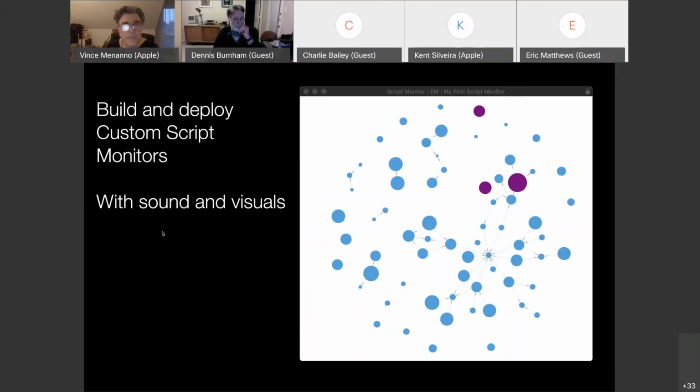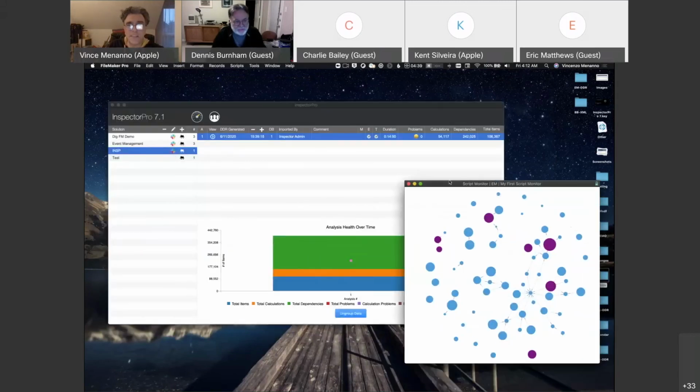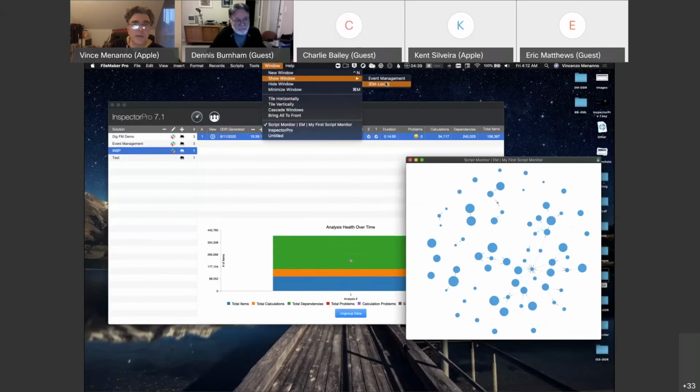One of the cool things with this release is we have an ability for you to generate a script monitor of any size based on the solution. So the idea is, I'm going to get out of my keynote here and go to FileMaker. I don't know if you hear the sounds, but some of my teammates are actually in there right now, poking around in this file.